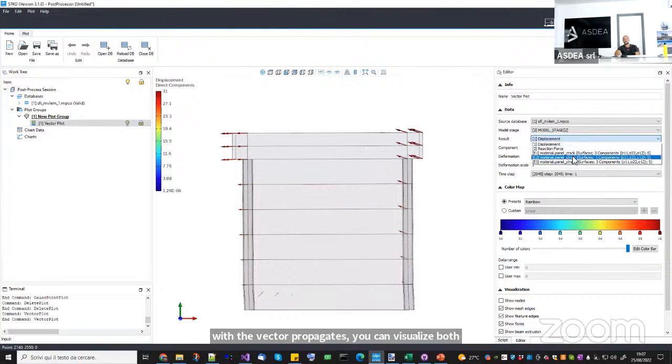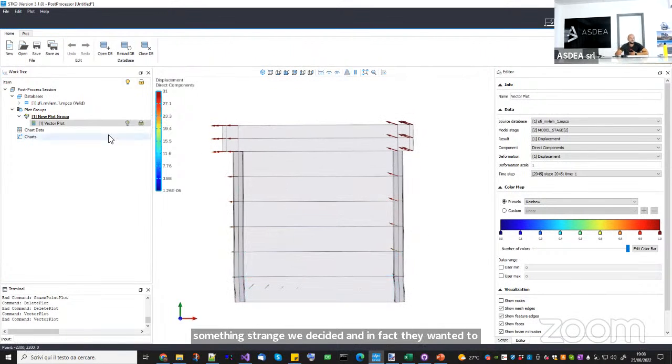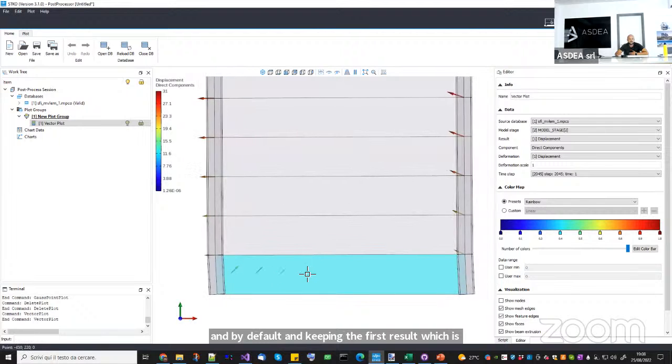Now, of course, this is the displacement. A side thing now that I'm here, you may experience something strange with this element. In fact, I wanted to ask you something. For example, by default, I created a vector plot, and I'm picking the first result, which is the displacement. As you can see, you can see the vectors here. So what are they?